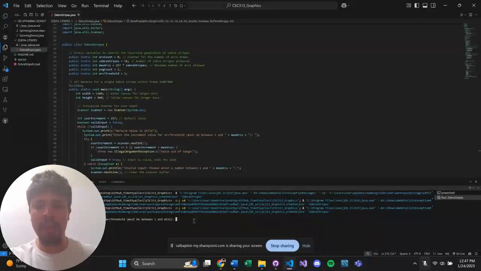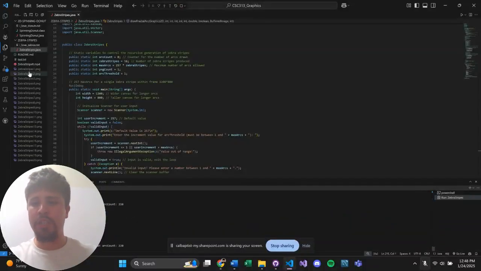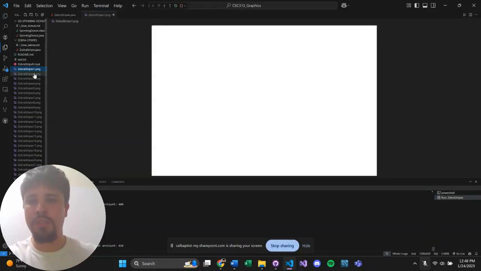So I could put in an arc threshold number. Basically, what this arc threshold number does is tell the script how many arcs we want to be printed before each PNG is produced. So we have recursive PNG production. Just for a demo, I'm going to put just 10. And then it's going to be printing PNGs for each 10 arcs that are produced.